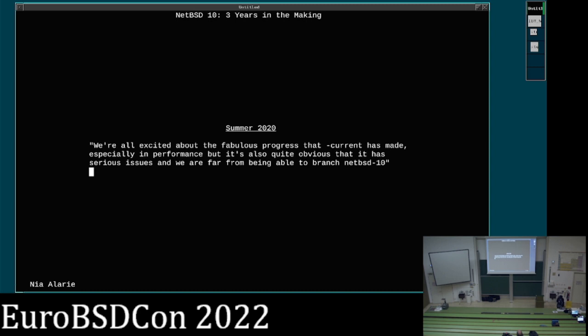So as we move through 2020, it becomes pretty clear to us all that NetBSD 10 is going to be an amazing release, but we're still really far from being able to call it stable. Our release engineering and testing tools make that much obvious.